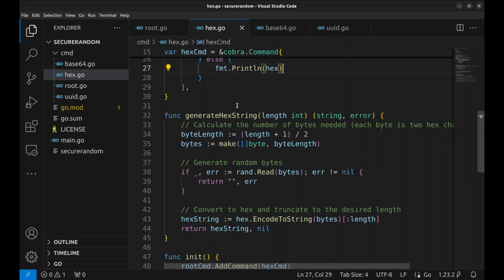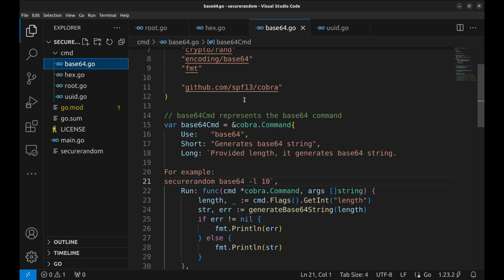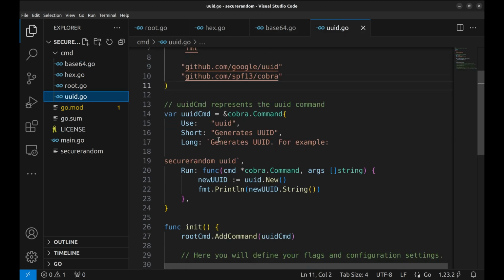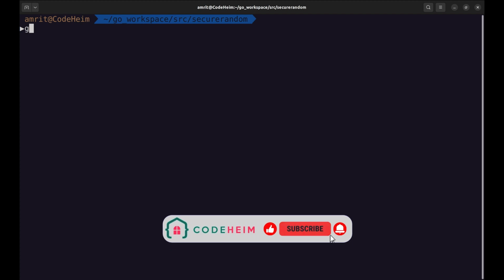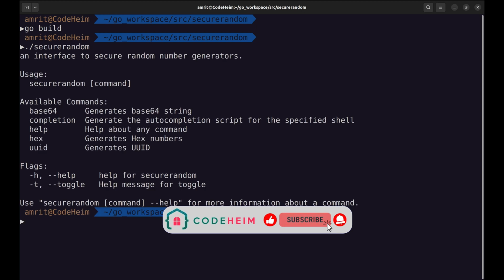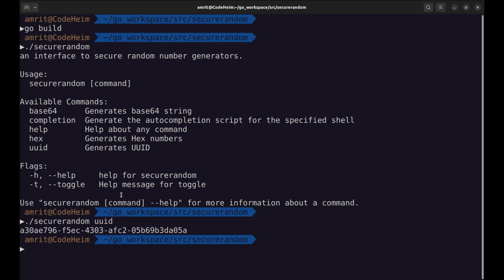Similarly, we have created two more subcommands, base64 and UUID. The base64 command creates a base64 string. Here is how to use this command. Here is the UUID command. This command does not need any flag. We will try this again. On the help page, we can see the new commands are added. Let's try them out. We can create a UUID with this command.